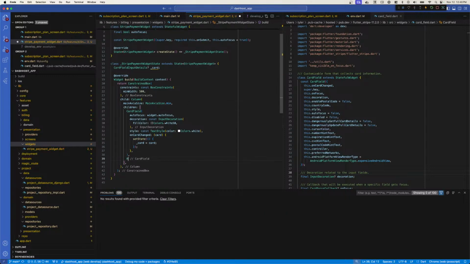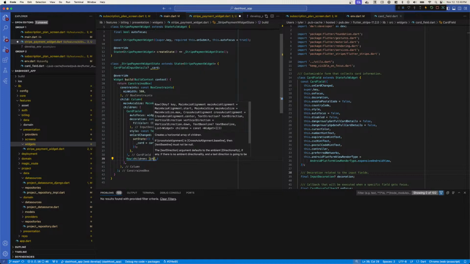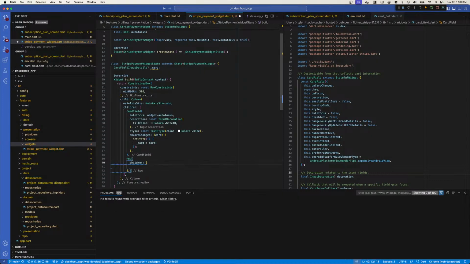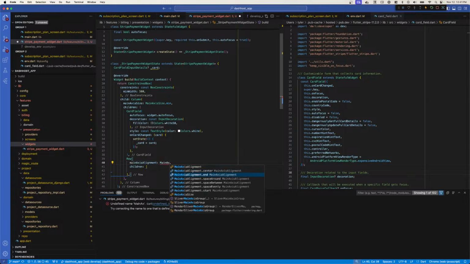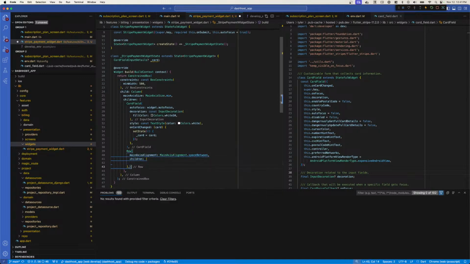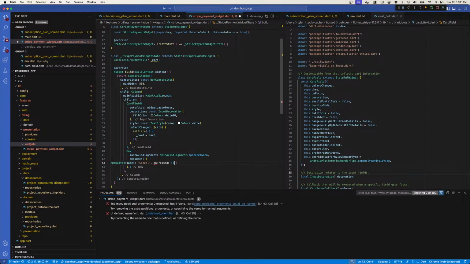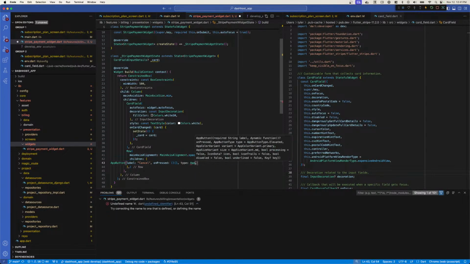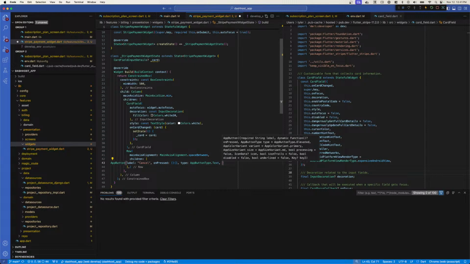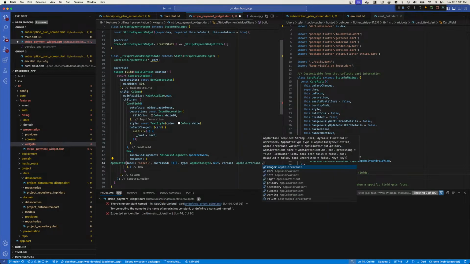Because what we're actually going to do, now that I think about it, is have a row with children. And main axis alignment will be MainAxisAlignment.spaceBetween. We're going to have a couple buttons here. We'll have an app button that just says cancel. On press, it'll do something. Its type will be AppButtonType.text, and its variant AppColorVariant. Let's just do, do I have light?